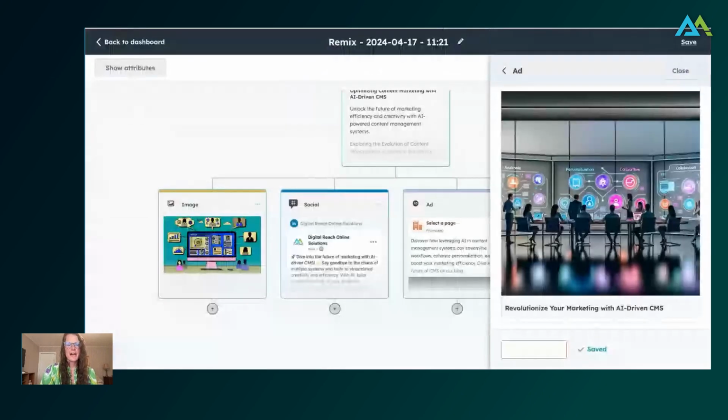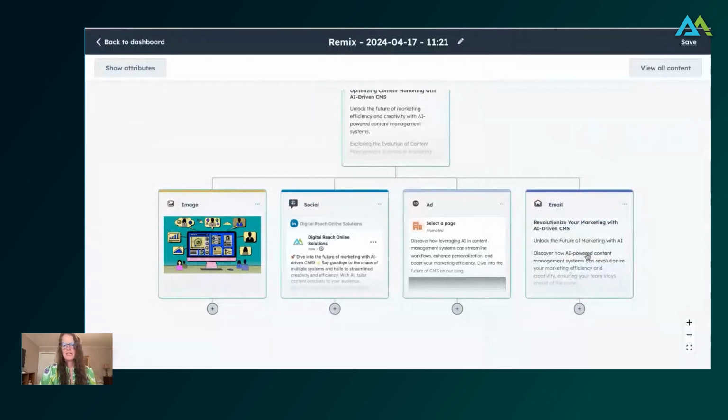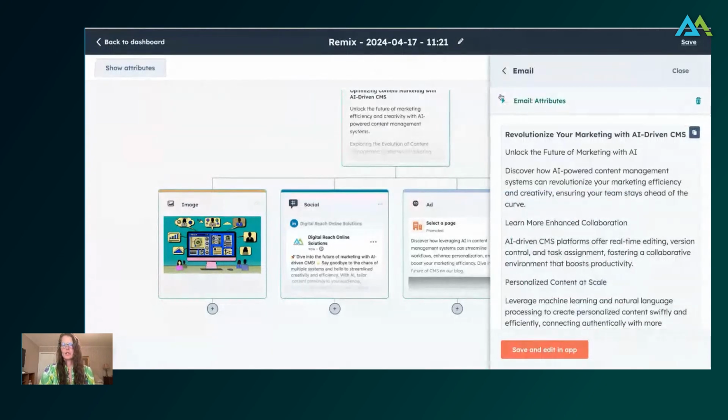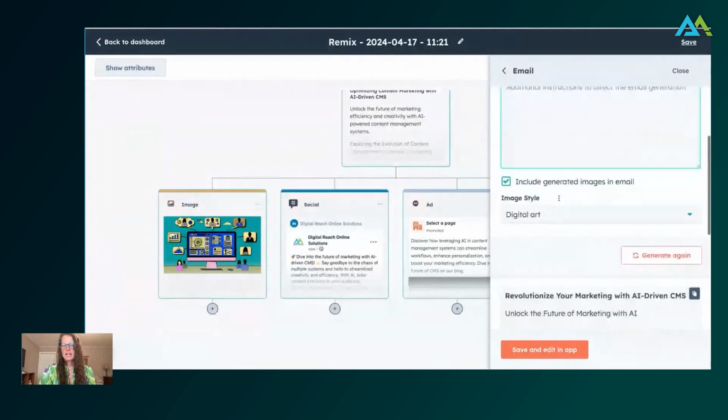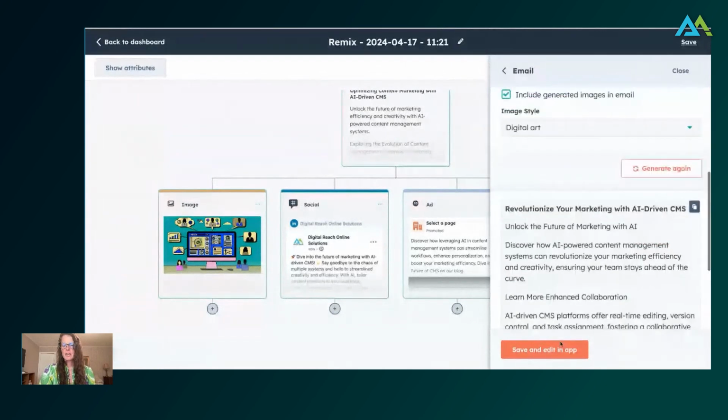All right. So then we can select a HubSpot page where we want to take people to. We can choose a campaign in LinkedIn, select the page in LinkedIn that we want things to be connected to, right? So now we have this, and we can add this ad to our campaign. And then if we go back over to our content remix, then we can take this email, go into our email attributes, pick a template, add an objective if we want one. Again, we want to generate an image.